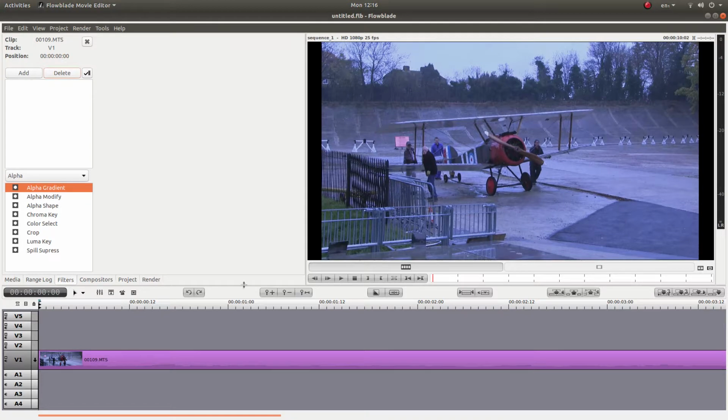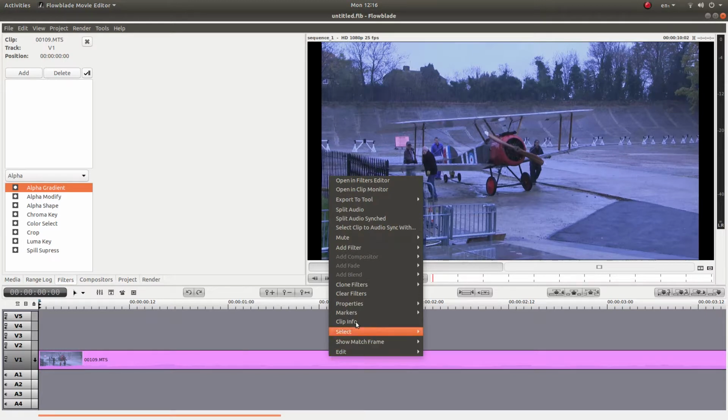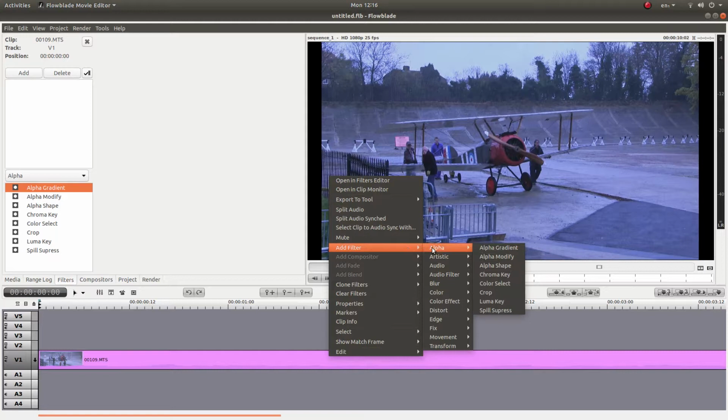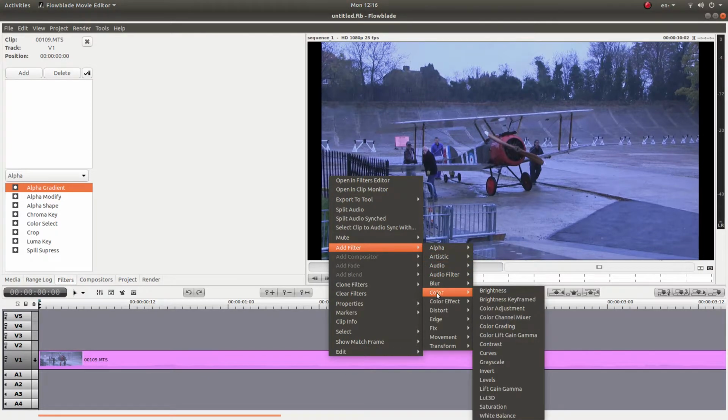So without any further ado, the easiest way to do it in Flowblade is to place your pointer over the track, assuming you've already brought your video into track 1, right click on it, then look for add filter, then next to add filter you're looking for color, then next to color you're looking for color adjust.